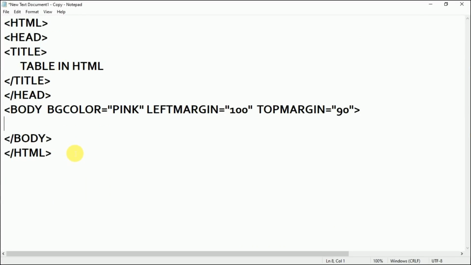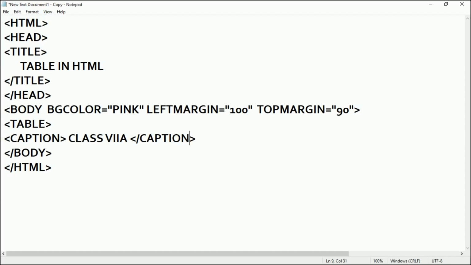So you remember that my table was having, first of all, caption. So first of all, I'll mention here table tag. So it will indicate that I'm going to begin a table, right? Then for giving the heading, I'll write caption, right? And then what is my caption? Let's say class 7th A. So this is my caption, right? Now I need to close it. So caption tag is done.